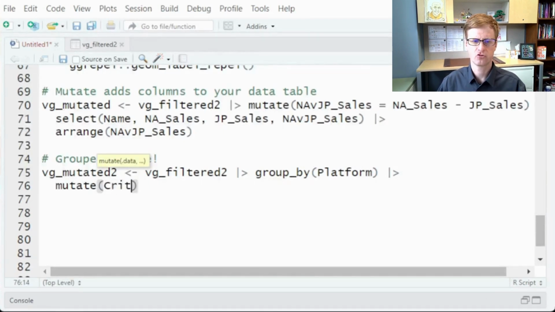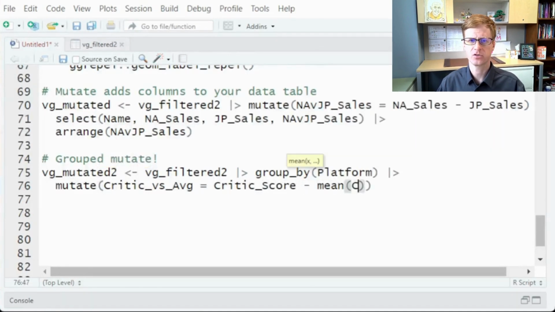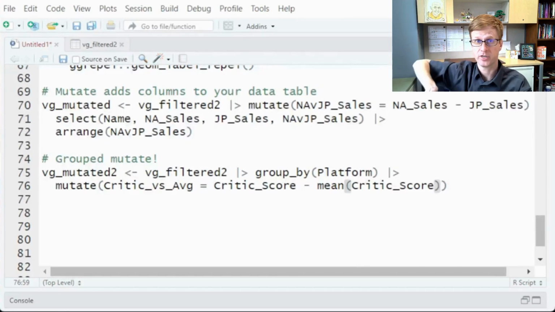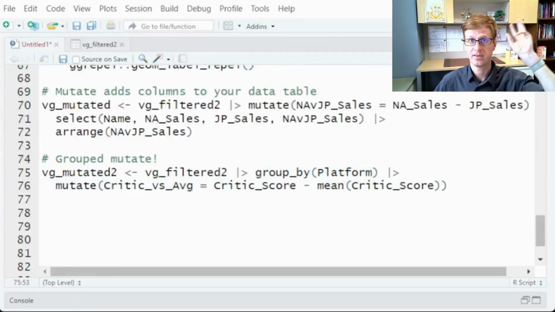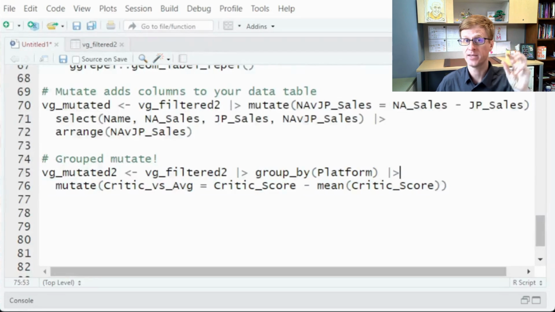So let's say the critic versus average score for each game is going to be the critic score for that game minus the mean critic score. So normally the mean would just be one number. It would just be the mean across the whole data set, the average critic score across the whole data set. In this case, the mean is going to be the mean for each platform because we use group by. So if we have a PlayStation game, we're going to take the PlayStation game's critic score minus the average PlayStation critic score. If we have a Wii game, we'll use the average Wii critic score.